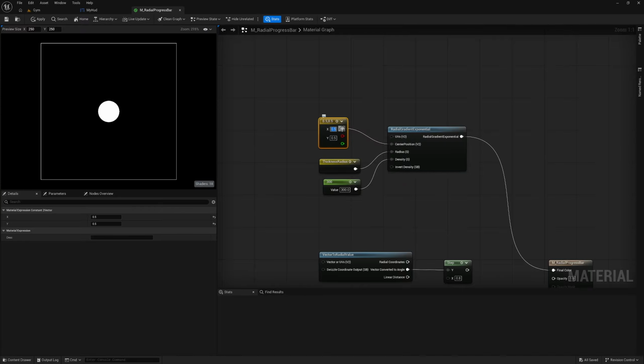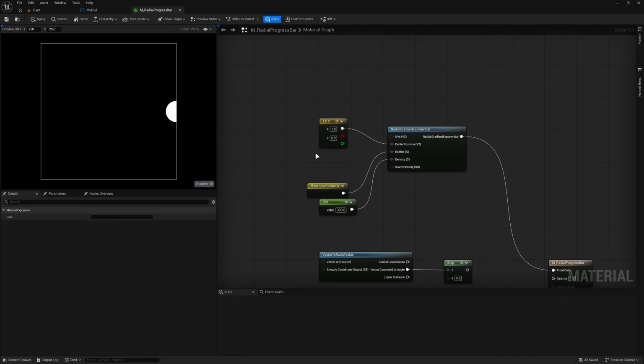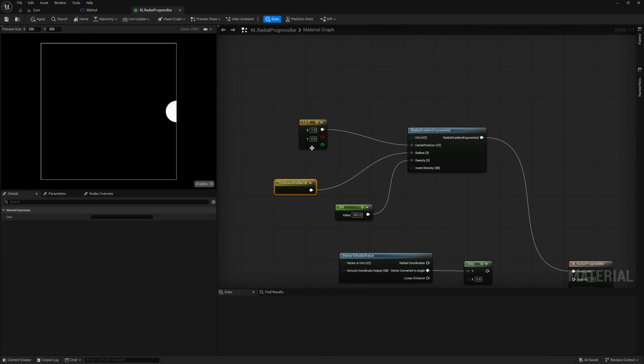So let's go 1 on the x. Oops. If we go 1 on the x, it goes all the way to the right. But of course, we don't want it this much to the right. We want it this much minus its own radius. So instead of hard coding that, let's use the thickness radius variable.